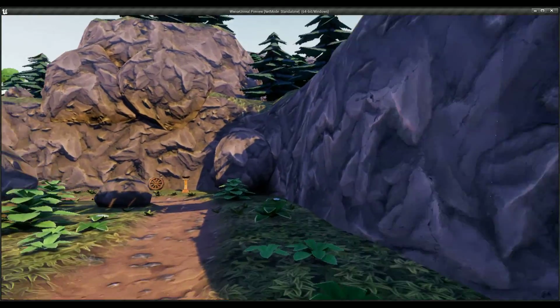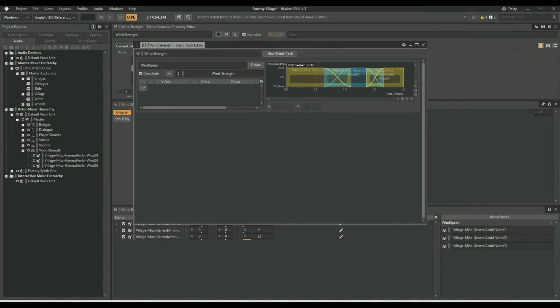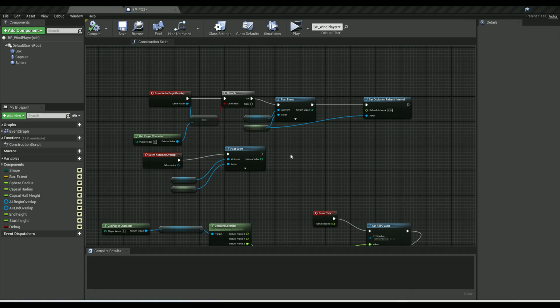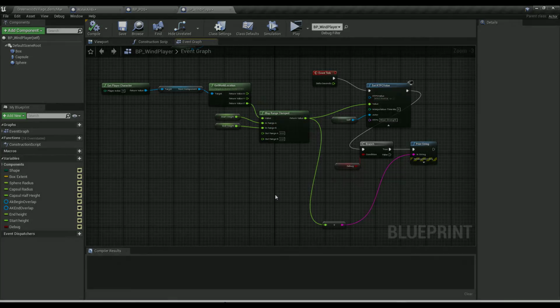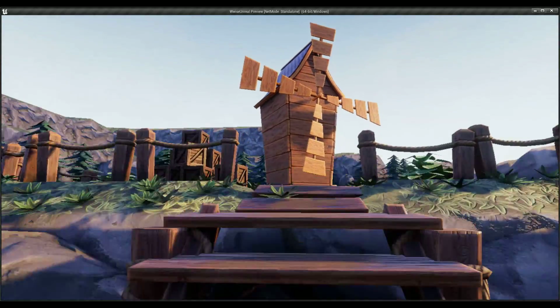As the player climbs the mountain in the woods, the wind sound will grow more intense. This was accomplished using a blend container in Wwise and a map range clamp node in Unreal. As you get to the top of the mountain, the spooky sounds will die out, and you'll find a rickety old windmill.